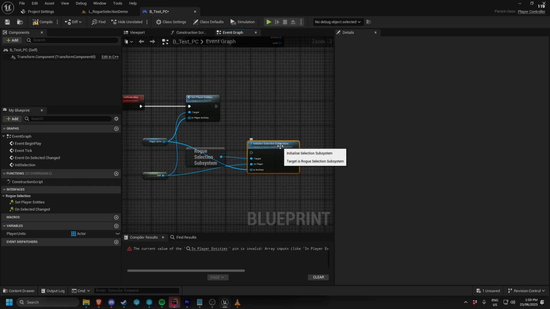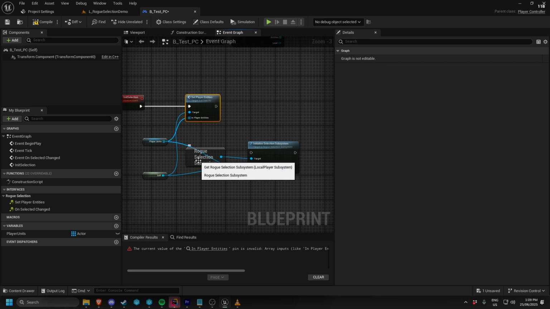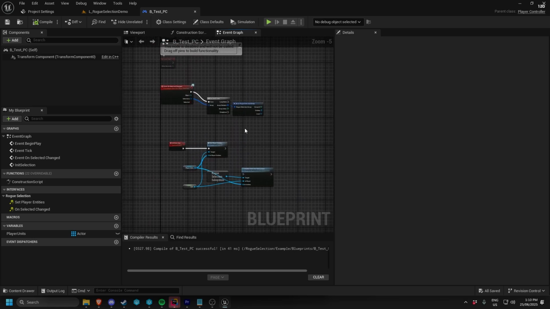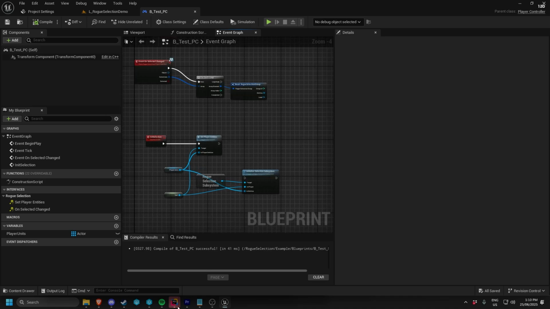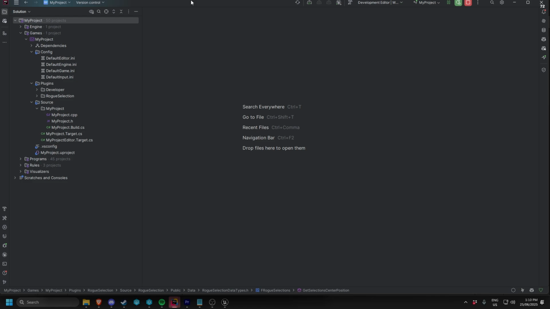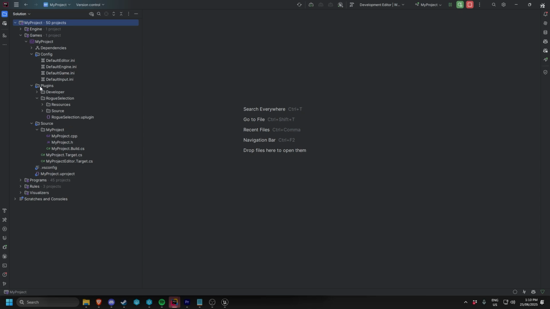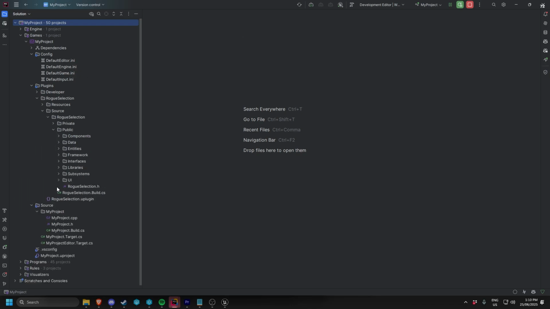I'll show you this function when we get into C++, but it's basically what this does. It gets the subsystem and passes in the entities. So that's all you need to do to set up a controller to use the selection system. All right, let's switch over to the C++ now. So in our C++ editor, whichever one we're using, we'll just come to Plugins, Rogue Selection. If you're not seeing plugins or you're not seeing Rogue Selection, delete your binary files and reload. I'm just going to run through this now.